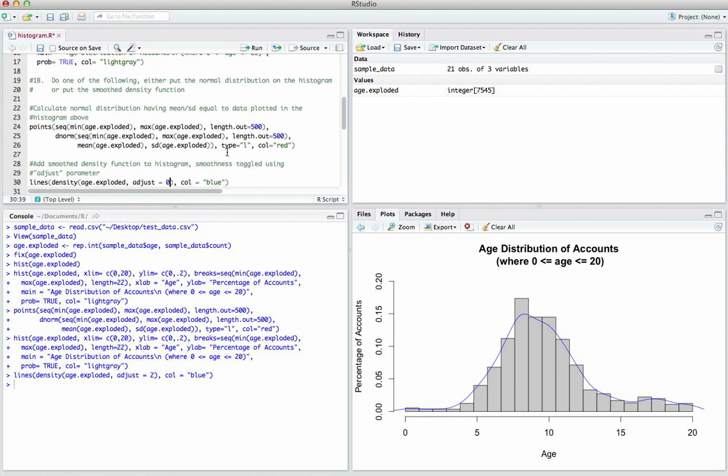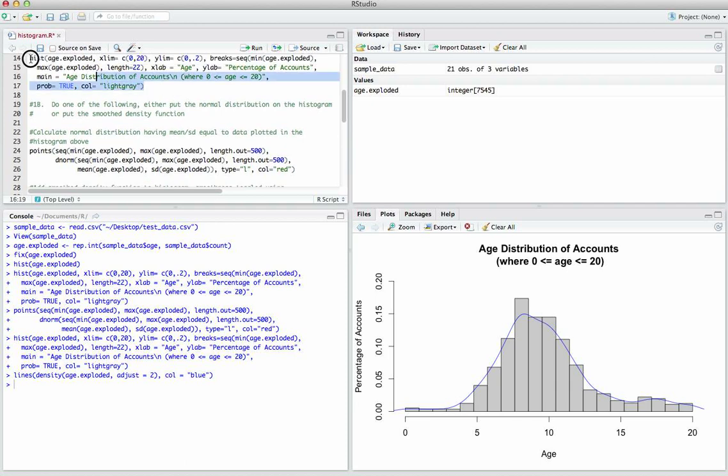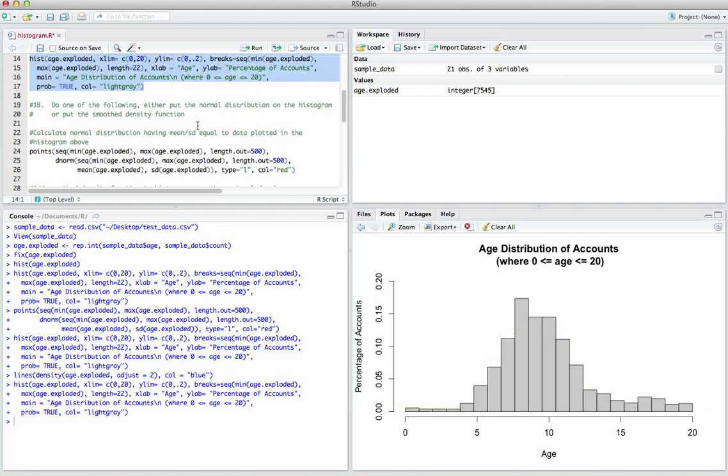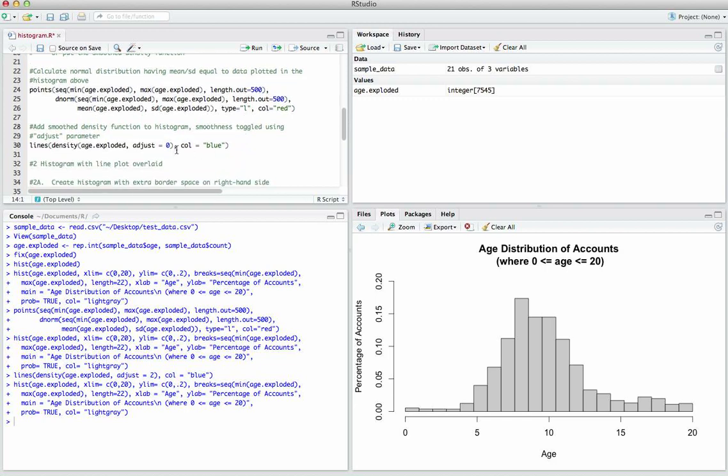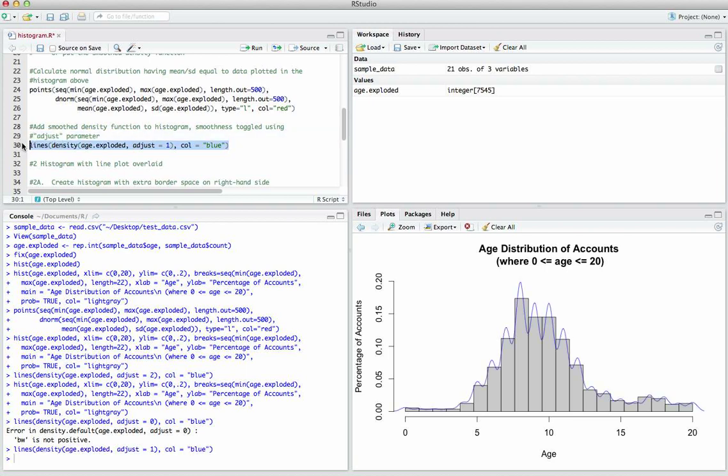So again, if we just go back up top here, resubmit, we get our histogram, and you can see I went from adjust equals 2 to adjust equals 0, and what we'll see here is that the density, we don't see anything because adjust can't be equal to 0. Adjust equals 1 will work. And what we'll see is now a curve that certainly represents the density function that goes along with this distribution, but it's not smooth like we would expect to see.